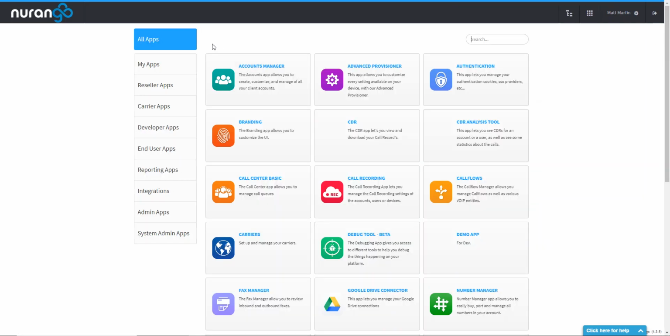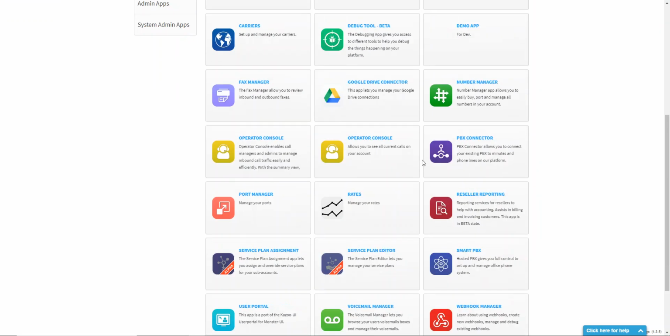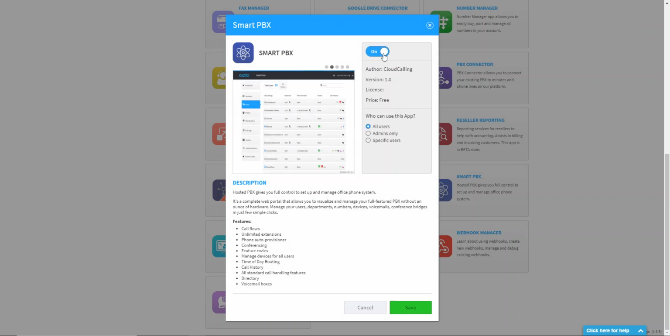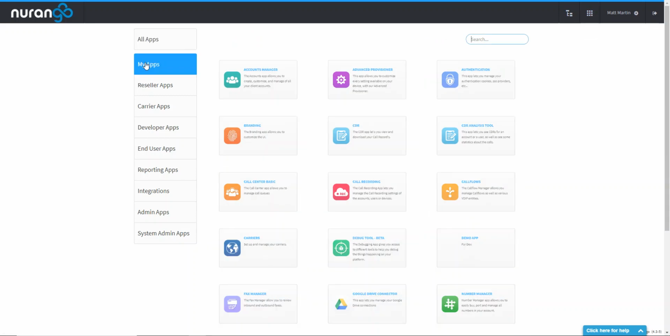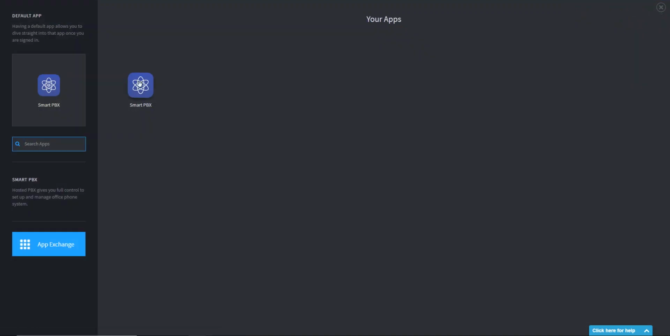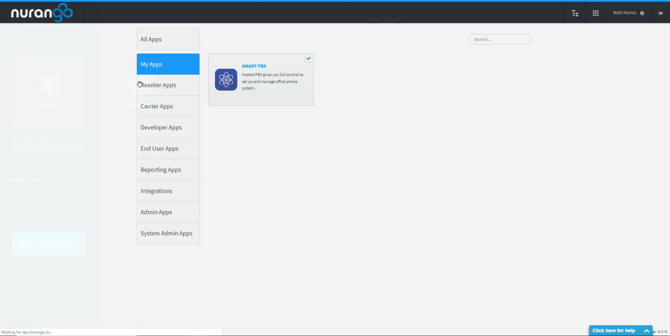When you sign in for the first time, you'll see a list of applications that you can choose depending on your account. You're going to want to click on Smart PBX and enable it by clicking and saving. You can now go to the top right and click Apps, and you can select the Smart PBX app.